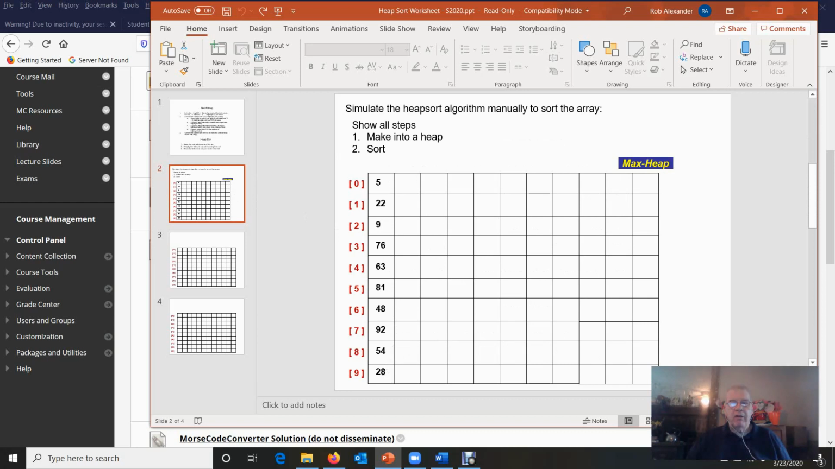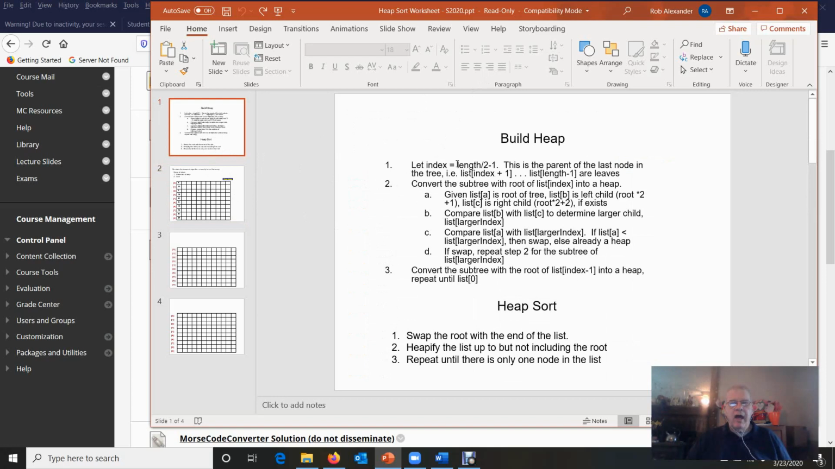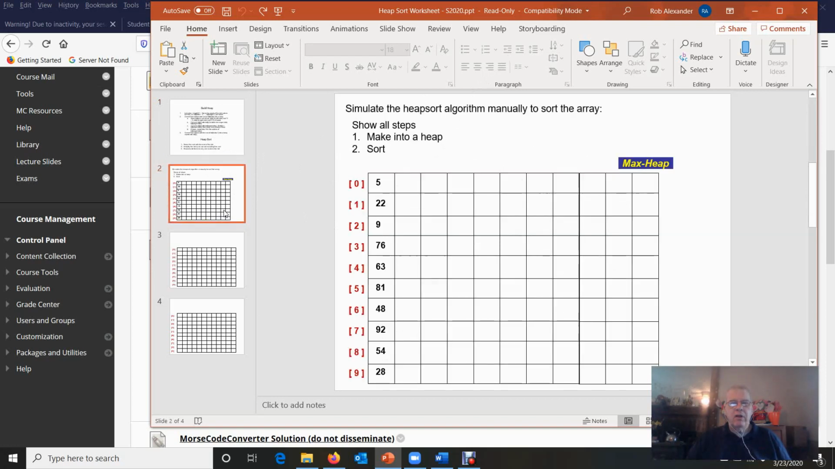So that's 9 divided by 2. The length is 10, divided by 2 is 5, minus 1 is 4. So 63 is the parent of 28. And so basically you start with 28, 63, and 54. Now, that explanation shows why it's very helpful to draw a little tree, and then you can use your intuition as to what goes where.